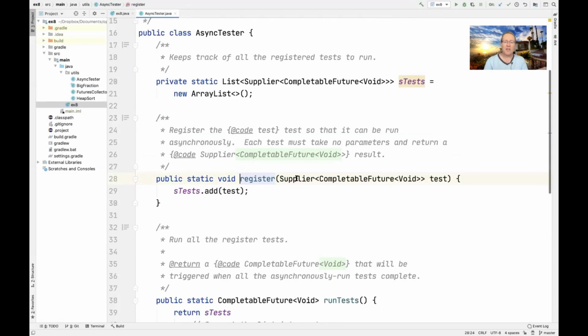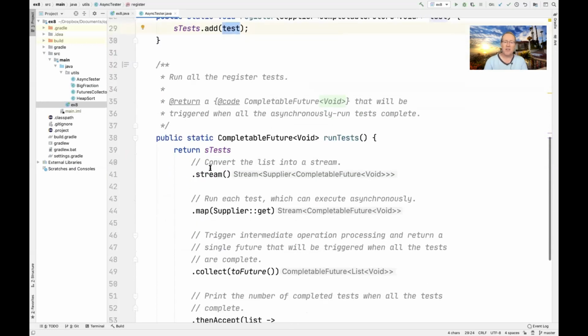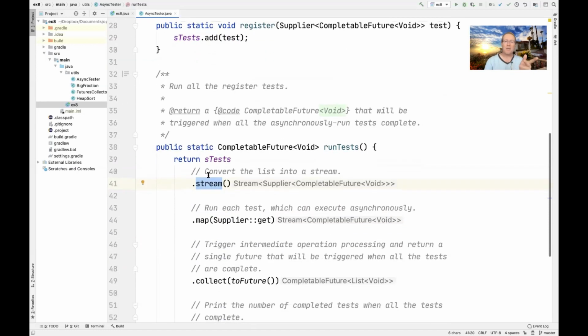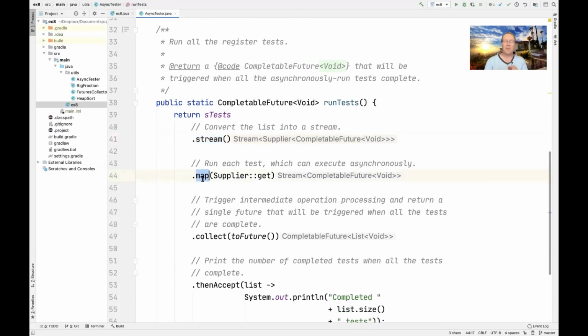The register method just goes ahead and takes a supplier and adds it to the list. And then the run test method converts the list of suppliers to completable futures to void into a stream of suppliers to completable future to void. We then use the map intermediate operation from the streams framework to call all the get methods on the suppliers, which will then trigger all the tests to run asynchronously.